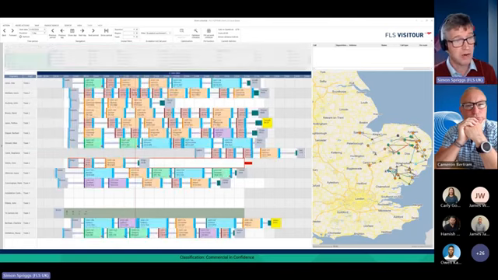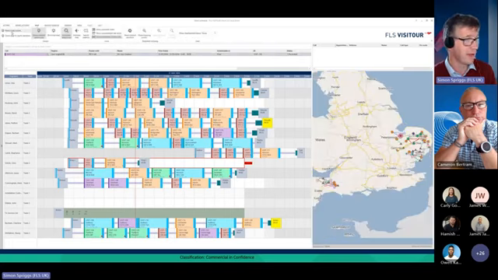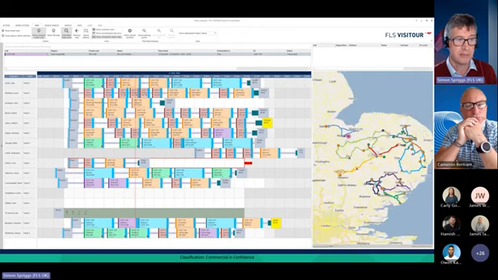Behind the scenes, what it's done there is it's just gone through and optimized that day's work for me that quickly, in less than a second. This is what we're doing in FLS. Speed here is absolutely imperative.